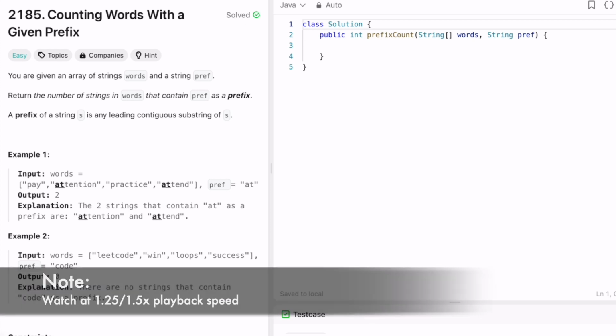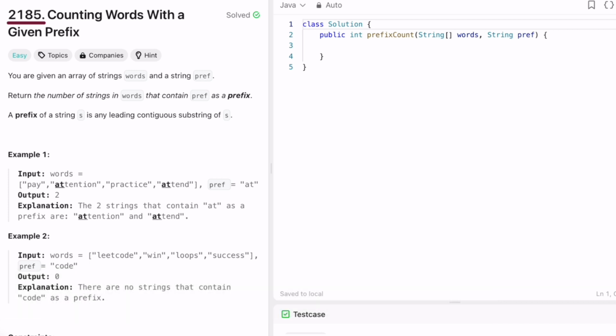In today's video we're going to look at a LeetCode problem, and the problem's name is Counting Words With a Given Prefix. In this question we're given a string array called words, and we're also given a single string called pref, which denotes a prefix. We have to return the number of strings in words that contain pref as a prefix. A prefix of a string S is any leading contiguous substring of S. Leading, in the sense that a prefix is the starting characters of a string.